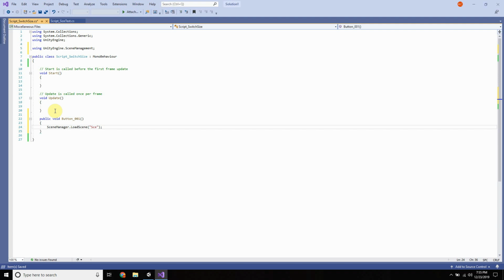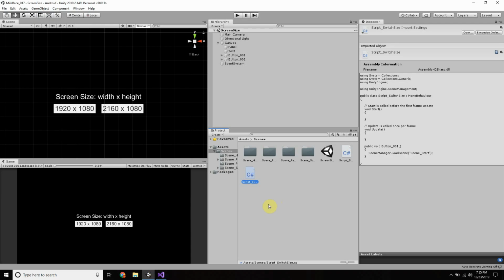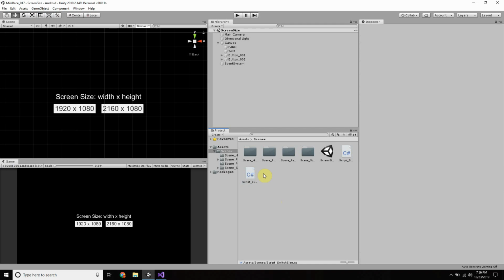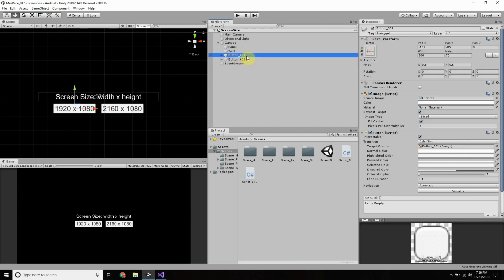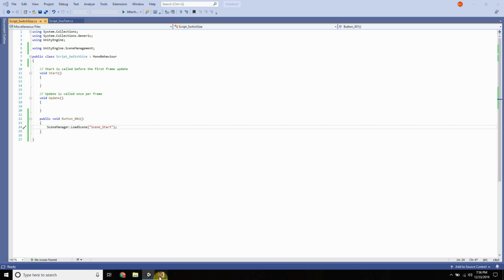Scene start. Oh, that's a bit harder than I thought. Yeah, longer than I thought. So the scene start is this one. Scene start.